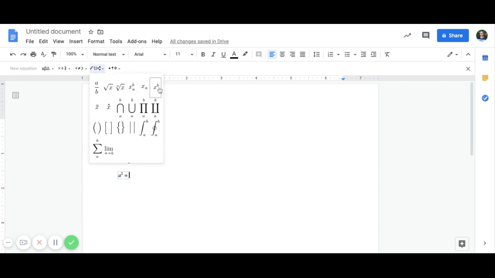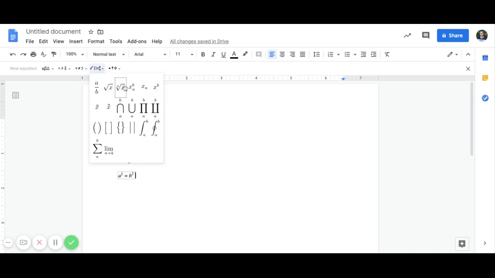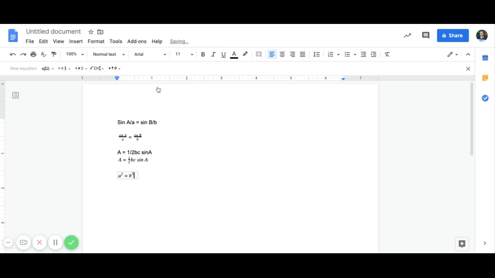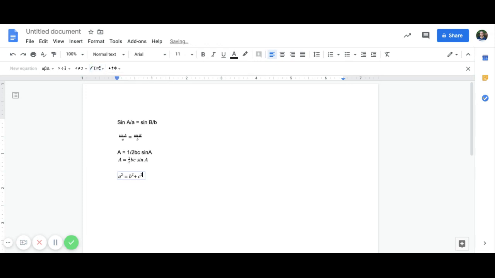So I need another exponent, so b squared, and then I need plus, c squared, minus, no more fractions or exponents needed, so minus 2bc. I'm going to put a space in front of cosine A. All right, so there we go.